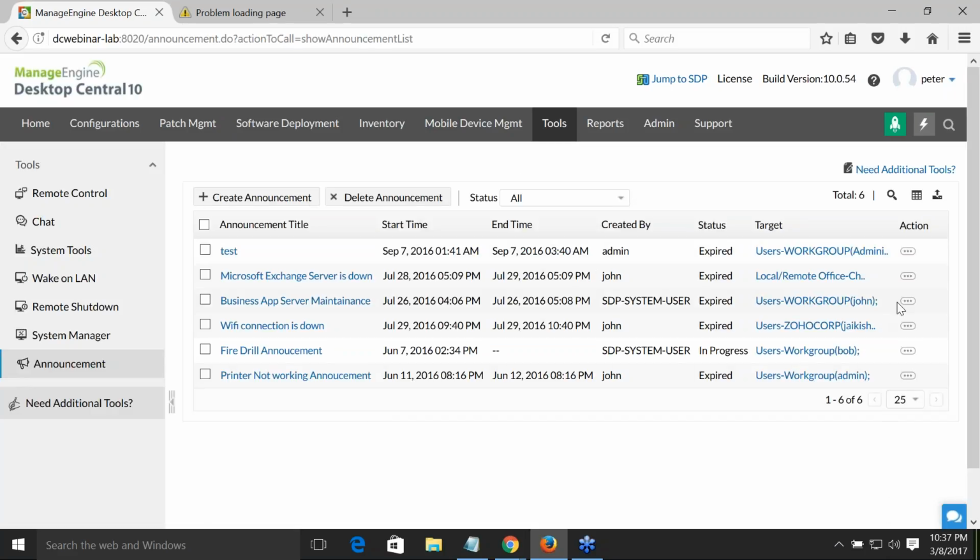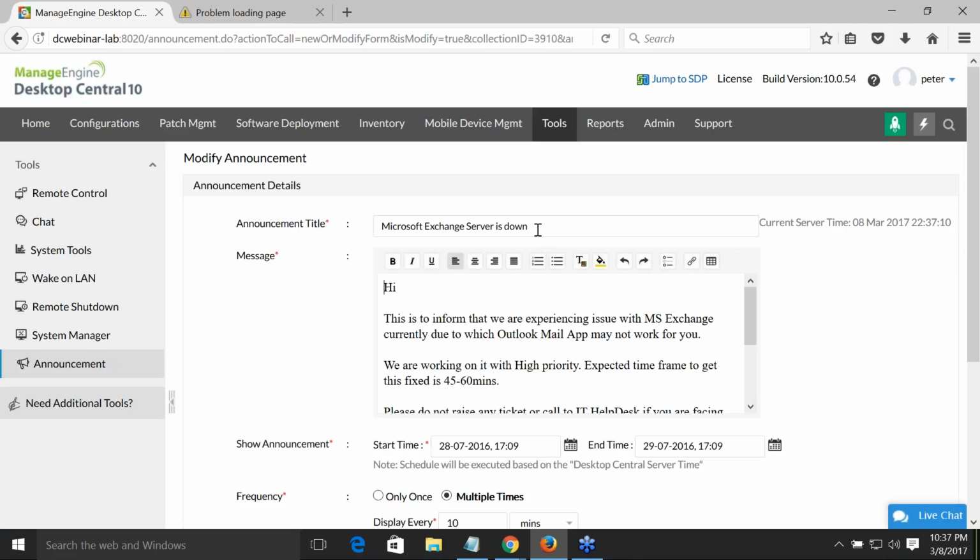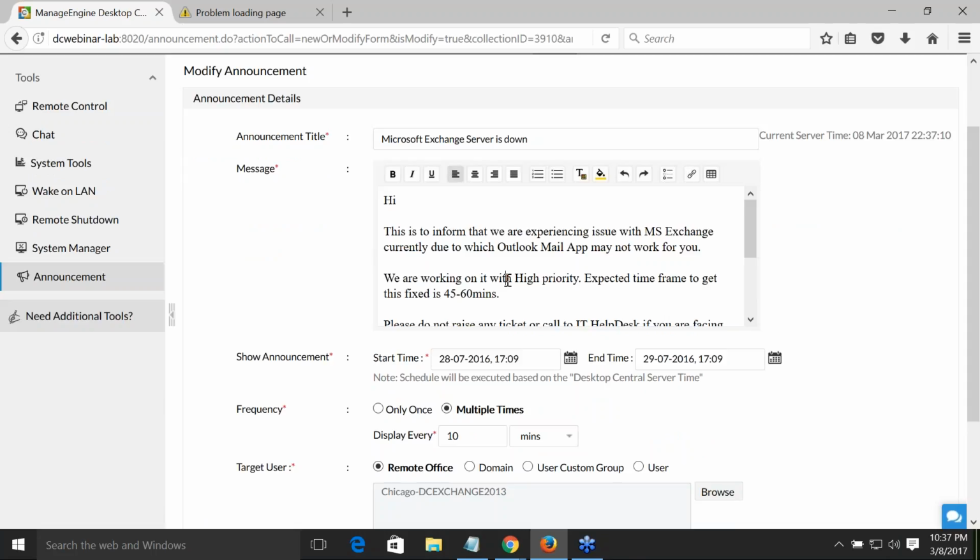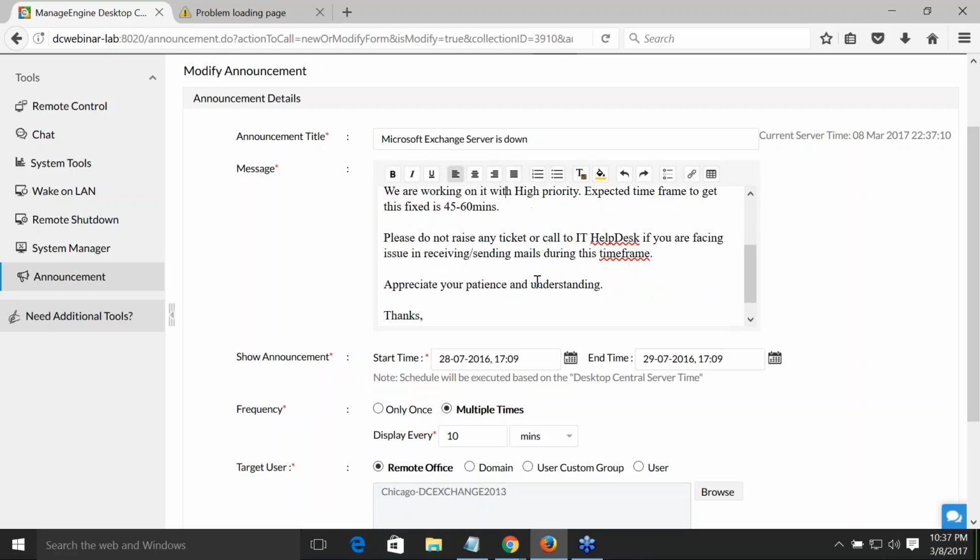So you can create a new announcement. I'm just going to modify an existing one. I can set the announcement title which you want to show up, and the body content, the message which I want to display. Just to inform that we are aware the Exchange server is down and we are working on it, not to raise any additional IT help desk tickets or call our support numbers.